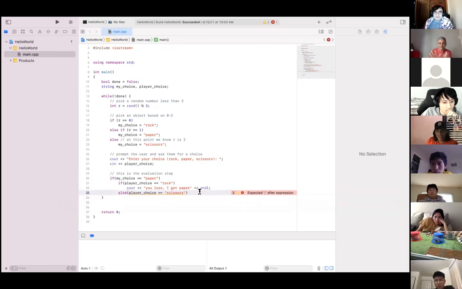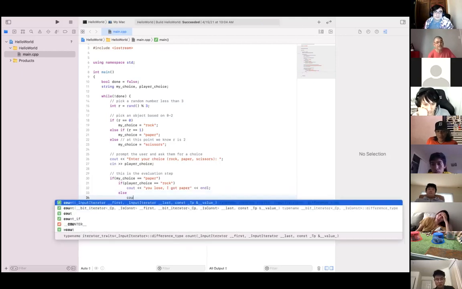I think so. It's also possible for the compiler to think that else is part of the first if, the outer if that didn't have an else. So the compiler can think both ways. It's ambiguous. And I don't think you need anything in the parentheses. It's just else and then the curly braces, and then cout you win. They don't win if it's a tie.